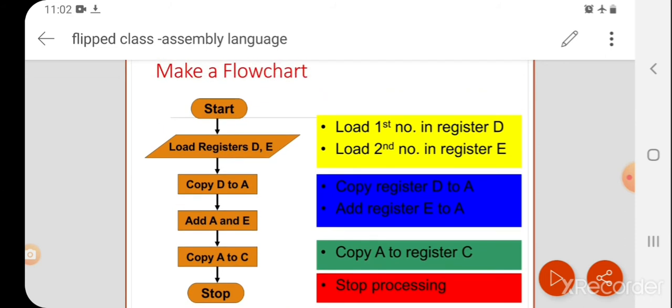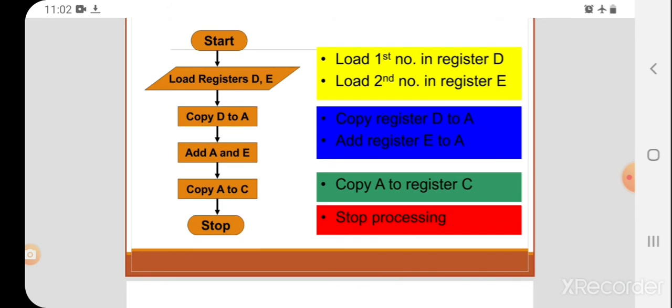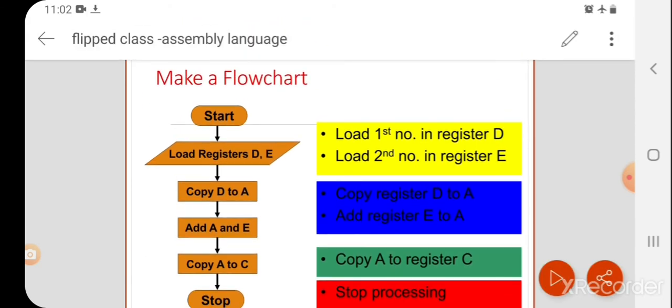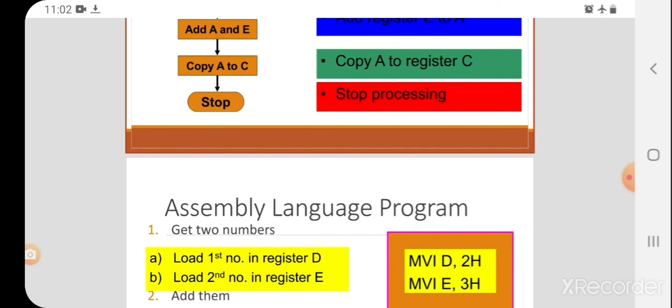First step is start. Then the next step of the flowchart is load registers D and E. That means we load one value to the D register and a value to the E register. Then the next step is copy the D register value to A. Then we call the add mnemonic, that is the add instruction: add A value and E value. Finally copy A to the C register, that is, the accumulator value to the C register. Then stop our program. This is the flowchart of the given problem.